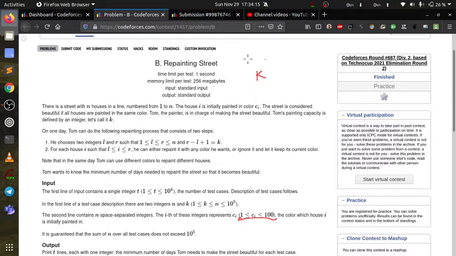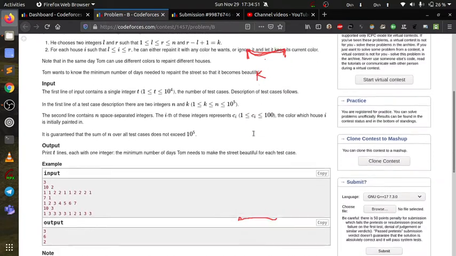Here k simply means that it's a slot of k numbers. You can select k numbers at a time, and either you can change their color or leave them. And in this problem, you have to make the whole array's elements equal to some number. It means you can make all elements 1, or all elements 2, according to the minimum steps required. Okay, so that's what you have to do in this problem.